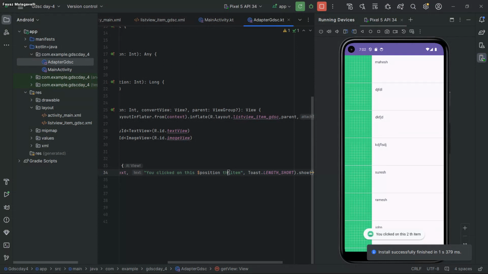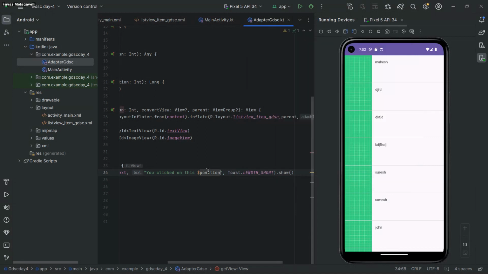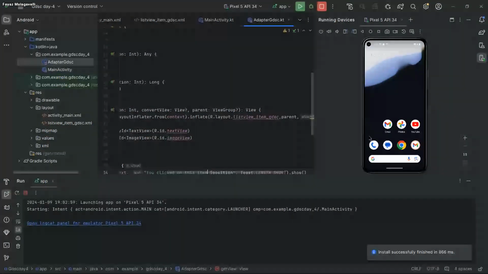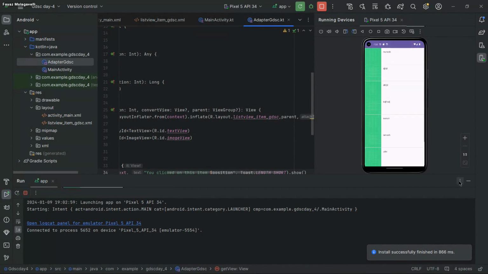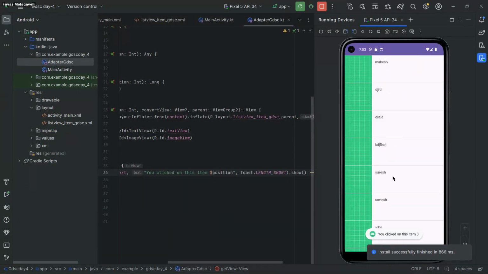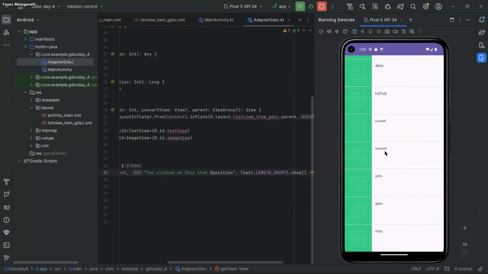I have not given a proper sentence here. Okay, place it here: item 3, item 4. Let me rerun our app. Yeah, now I have clicked on this. You have clicked on this item 3. Okay, you can see our touch is also being taken. You clicked on item 0, on this item 0.